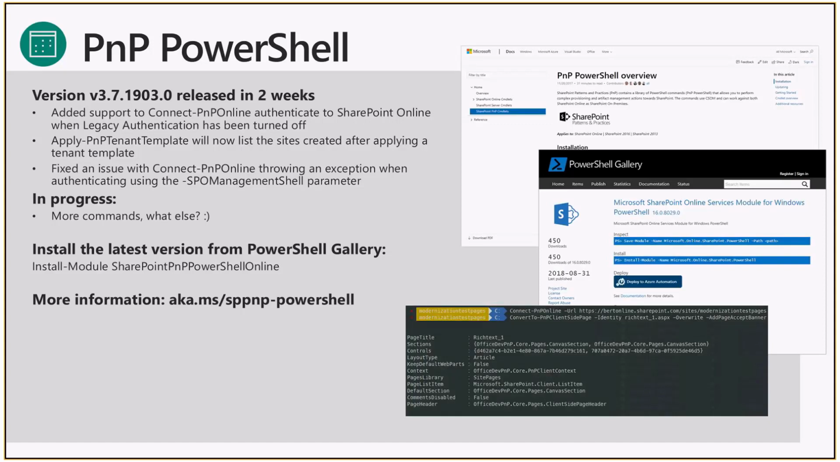We'll also make the apply PnP tenant template command a little bit more verbose. So when you apply PnP tenant template, it can mean that you create multiple site collections, join them in Hub. So it can do a lot of things, and will now also output that information to you after the creation. So you get some feedback in the console, what was created, essentially. And then you can pick up the output and do additional steps with that.